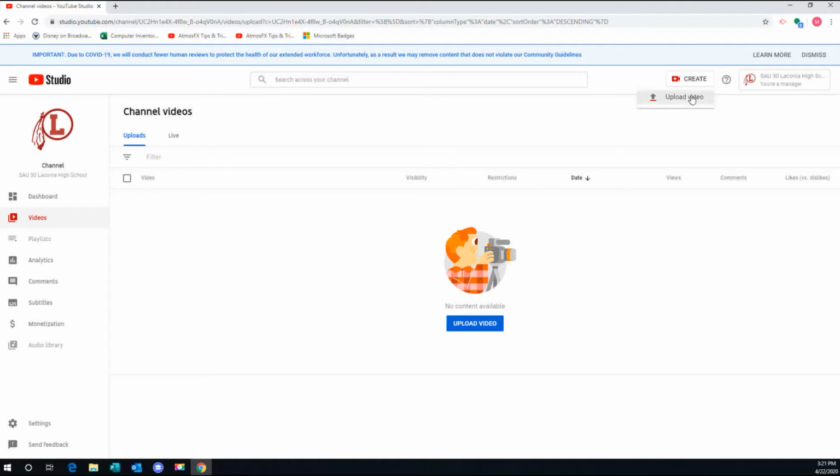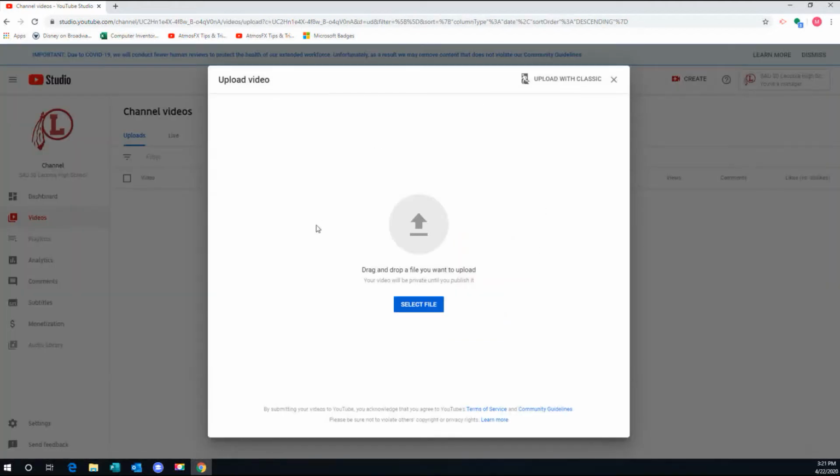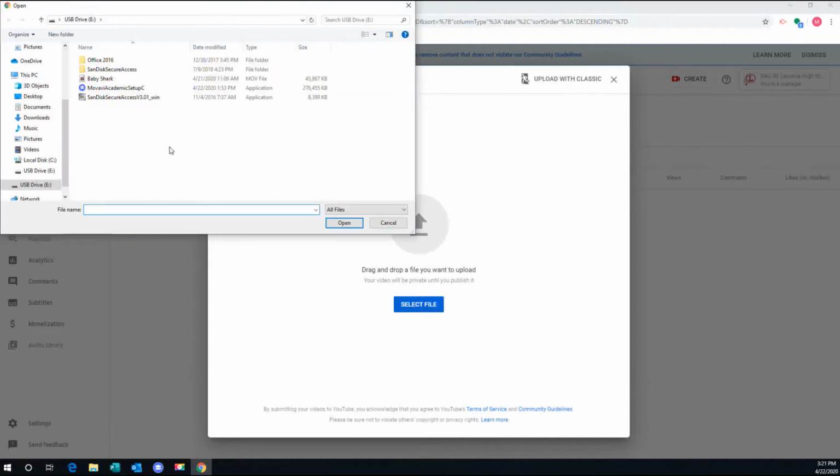A box pops up that allows me to select the file that I wish to upload. I'm going to click Select File. In this instance, I have saved my video to a thumb drive. So I am going to come over here on the left side of the screen and select my USB drive. And I can see my riveting Baby Shark video is here. So let's double click it to start that upload.